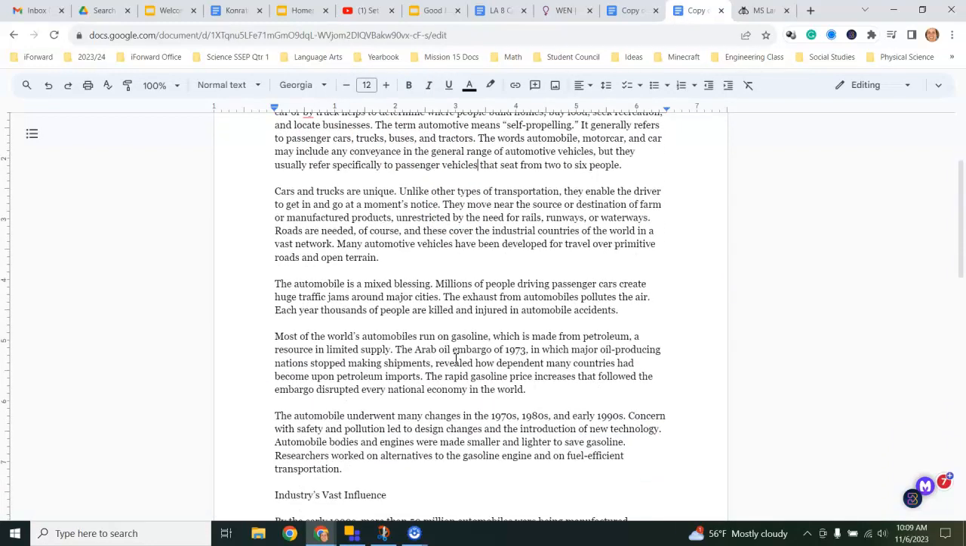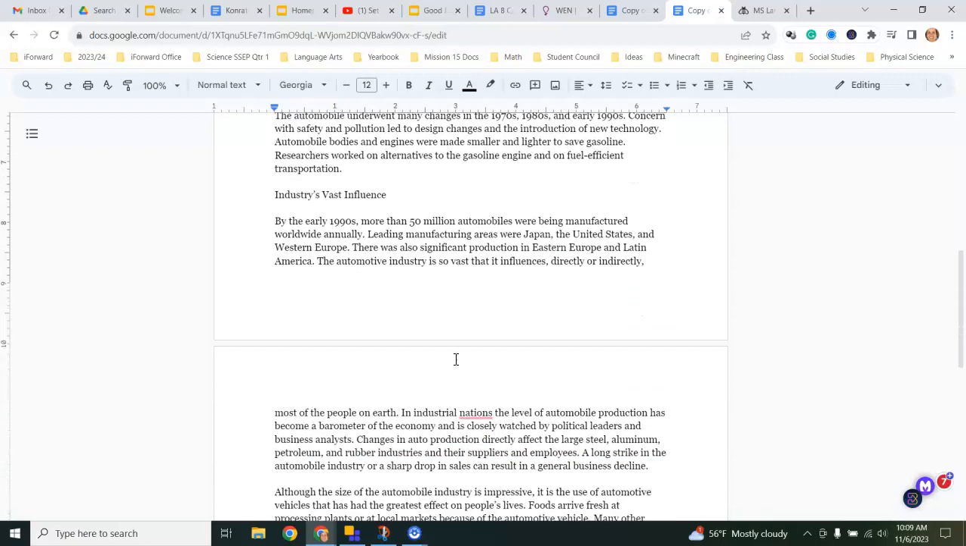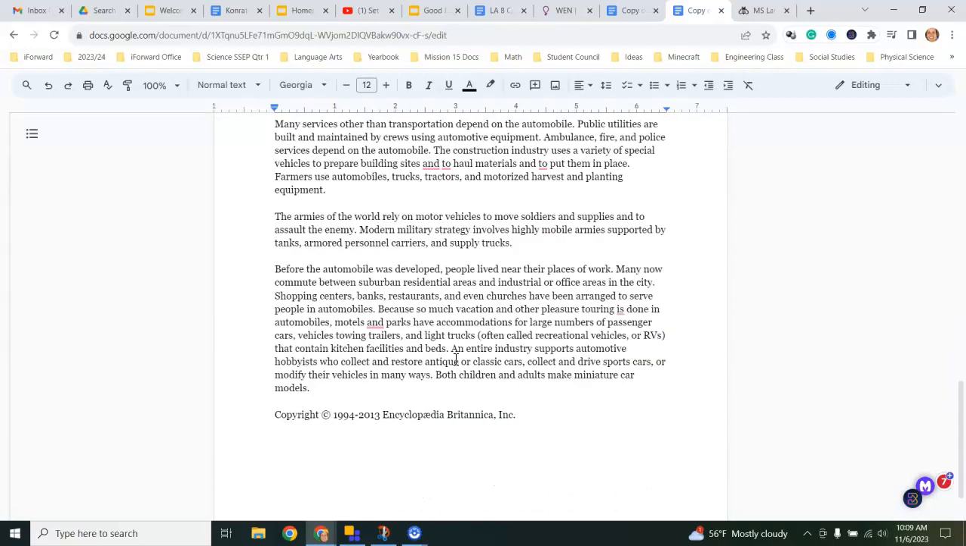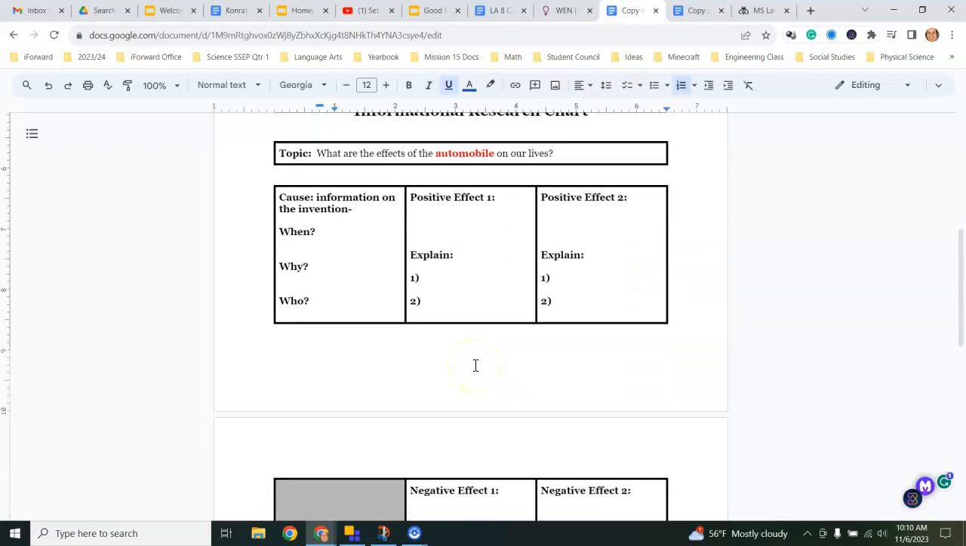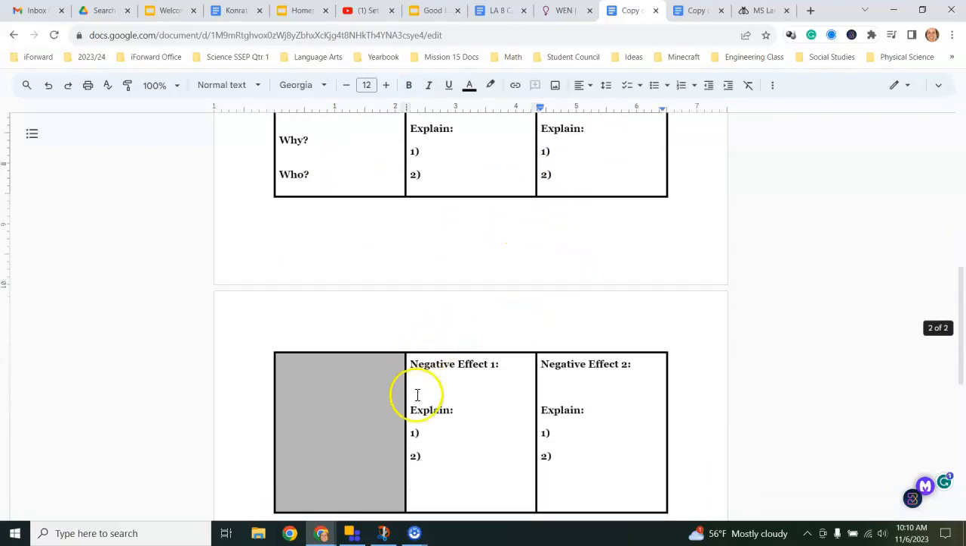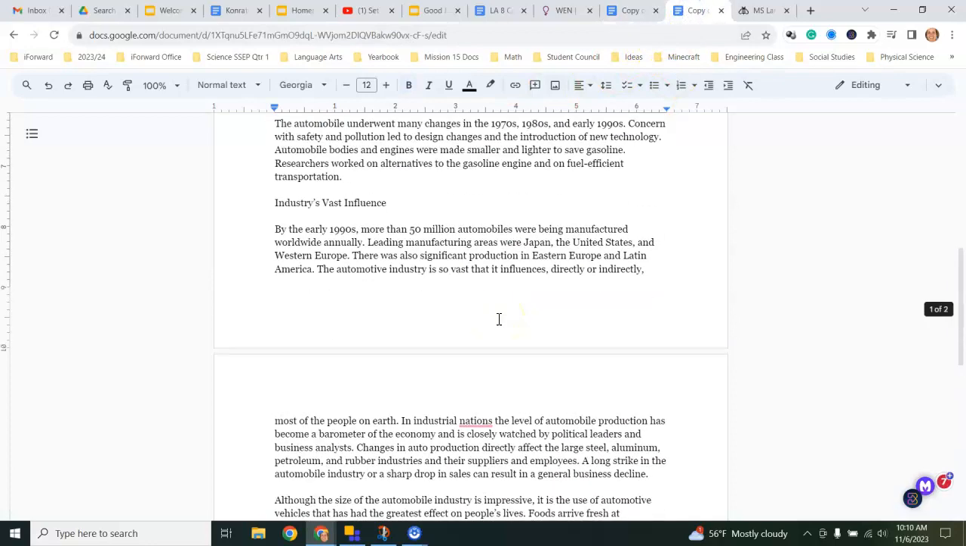All right, so I'm going to go ahead and read through this. Whatever I learn from this article is basically what I want to write down in my informational research chart. So not only do I need to know the when, the why, the who of my invention, but I need to really think about what are the positive effects and the negative effects of my invention. And then it says explain, so I need to give some evidence. Let me give you an example.